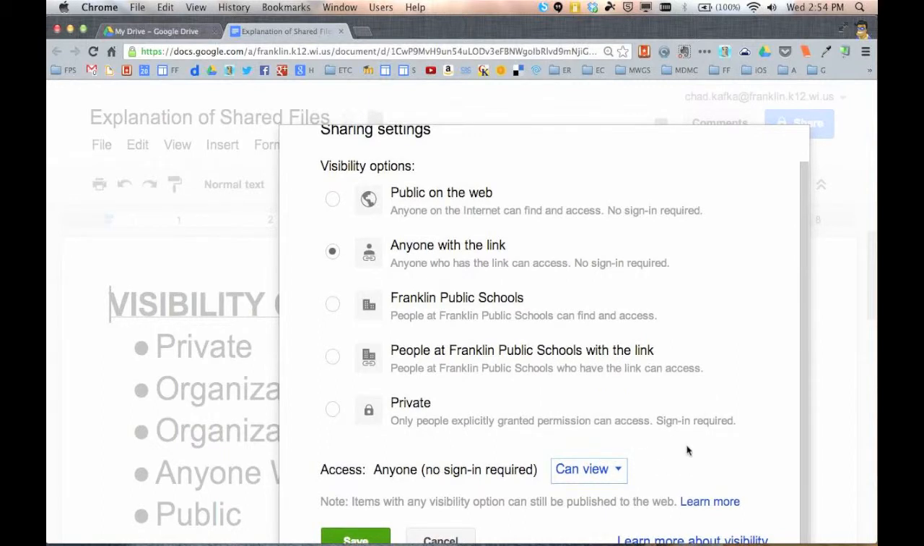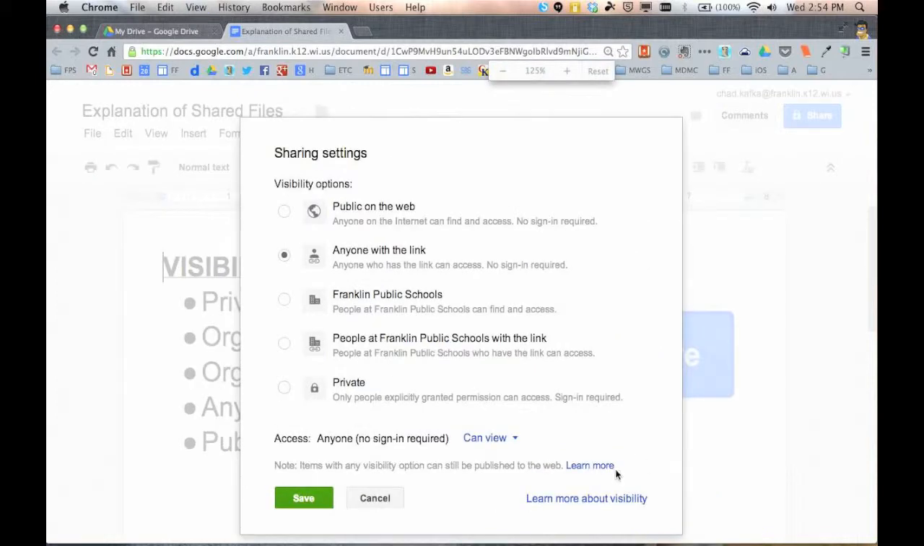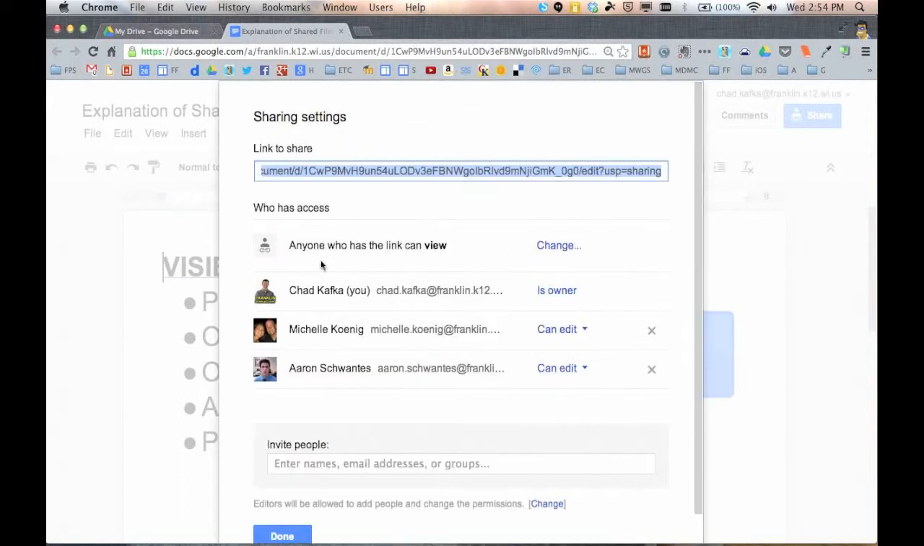And if you have any deeper questions about that, you can click on this learn more here, and that'll take you to the Google site where they explain it a little bit deeper. So once I click save, I chose anyone with the link there. It changes here as well. So not only do these 2 people have access to this, but now anyone that any of us sends the link to, or anywhere we put this link, anyone can get into this document now.